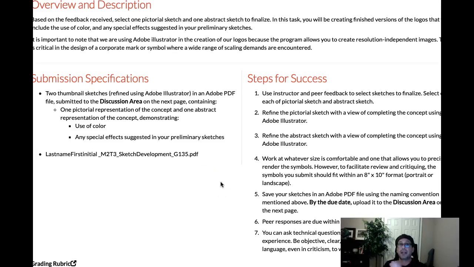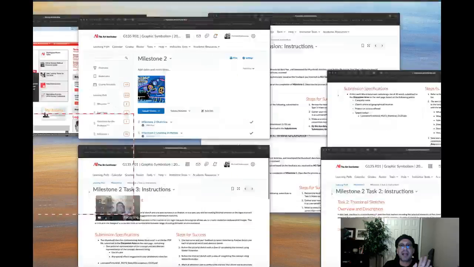So you're going to develop your logo based on your sketches, and you're going to use Adobe Illustrator. Again, the process so far is taking your word list, then your 20 words, and you're going to sketch those out, pictorial and abstract. Each word, total of 40 sketches. We're going to look at those sketches. We're going to pick one pictorial example and one abstract example, and you're going to render those out in Adobe Illustrator to a complete finished logo. And that's task 3.